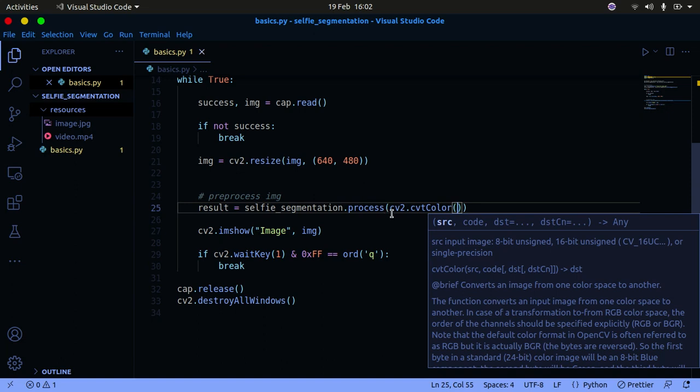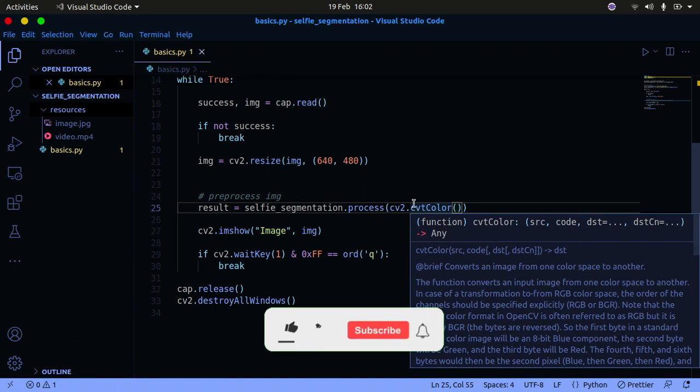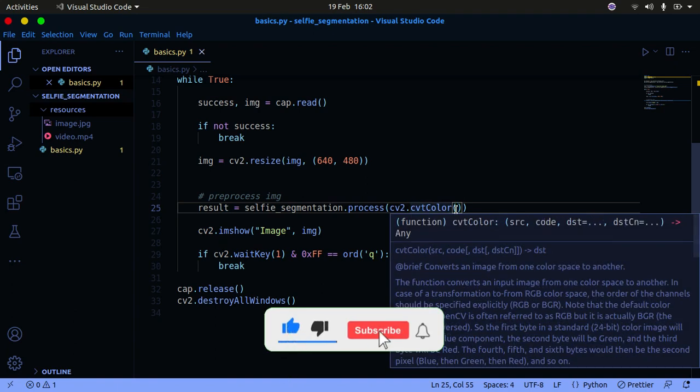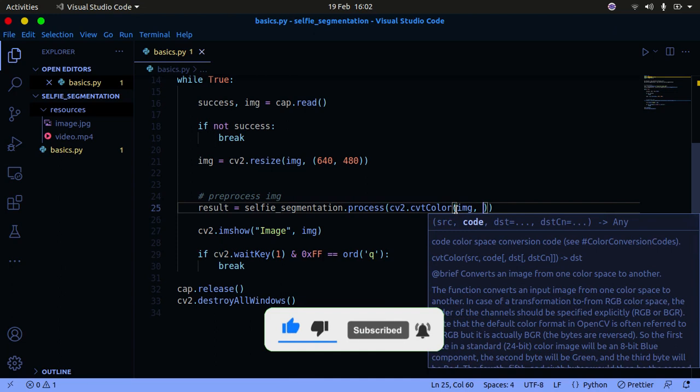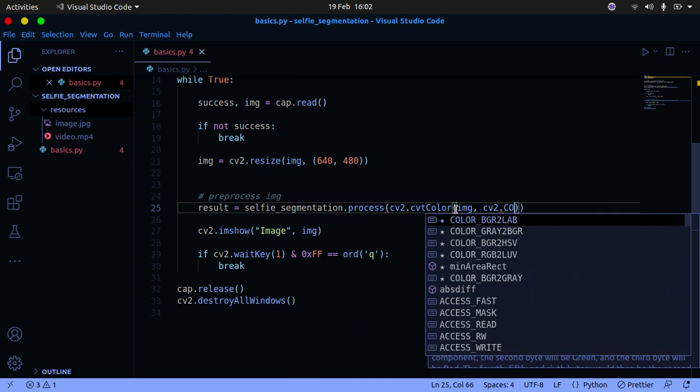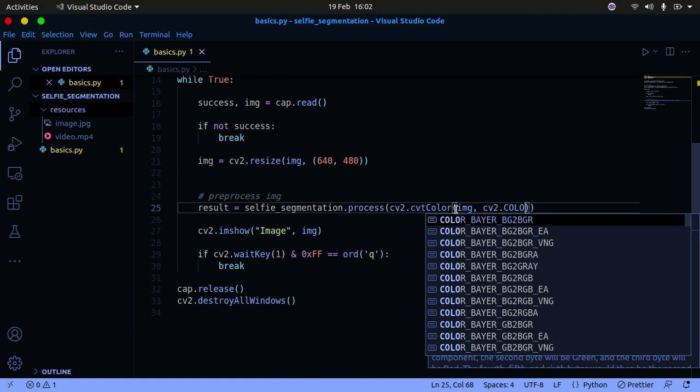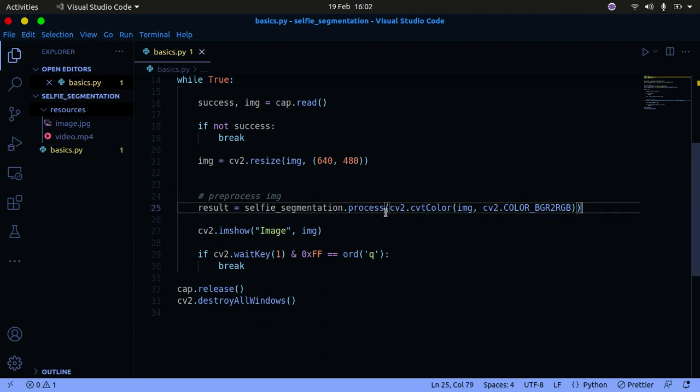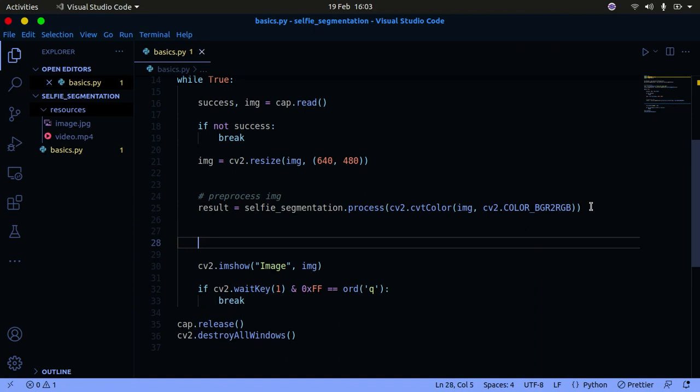So I'm just going to say cv2.cvtColor. You have to pass in the source, which is the image, and then you have to pass in what you want to do. So I want to do cv2.COLOR_BGR2RGB. Okay, so BGR to RGB. So I'm pre-processing the image, converting it from BGR to RGB, and then pre-processing the image using the selfie process function. Once we have that done, that is going to pre-process the image for us. So once that is done, I want to replace the background of that image.